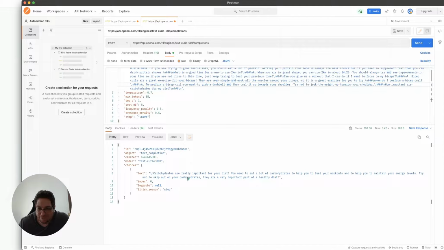And bam, we have it. So we've got our output here. Carbohydrates are really important for your diet. You need to eat a lot of carbohydrates to help you fuel your workouts, blah, blah, blah, blah. Try not to skip out on carbohydrates. They're a very important part of a healthy diet. Okay, so that's very cool. We've got the output. We've successfully sent an API request.